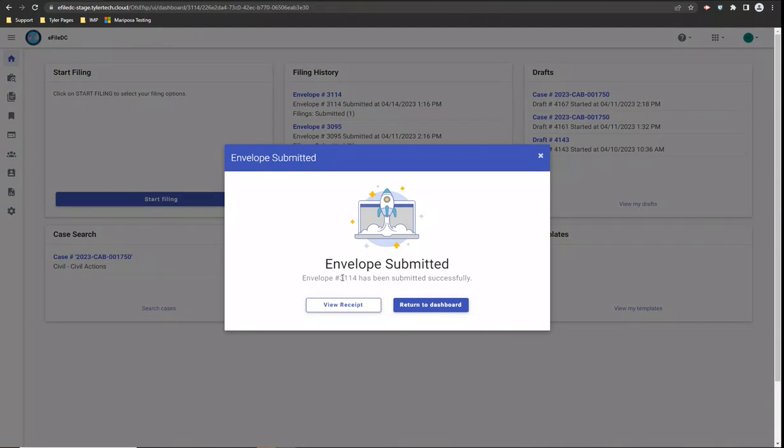So we can see that envelope number is assigned here. The envelope number is important because it's a unique ID for every single submission. So think of it as sort of a receipt number. So you can have a case number, but multiple envelopes can be filed into a single case. So it's very helpful when you use that envelope number to look for specific submissions because it will only be assigned to one.